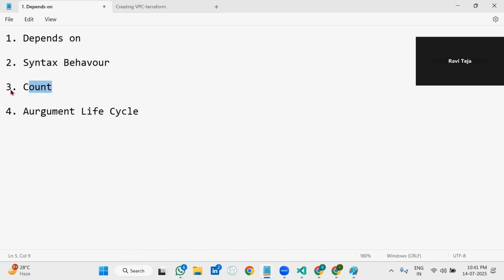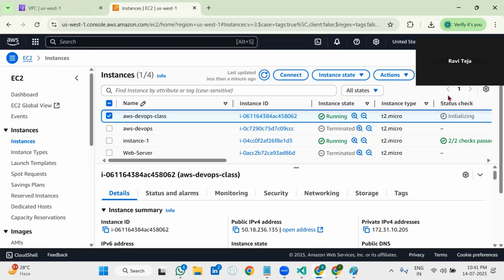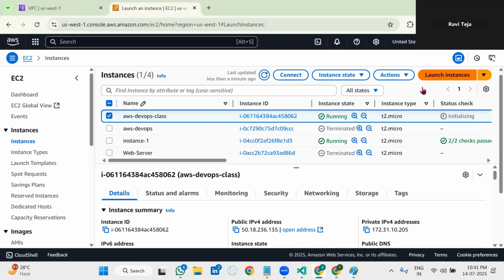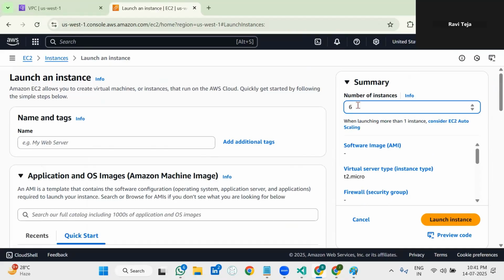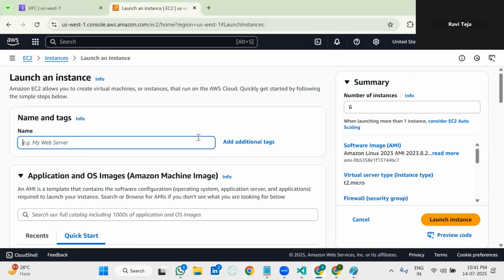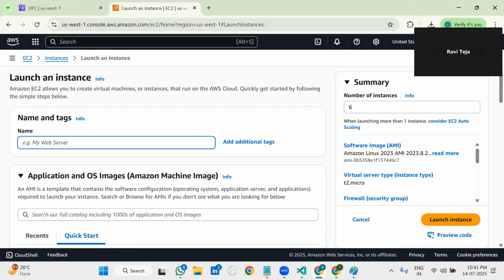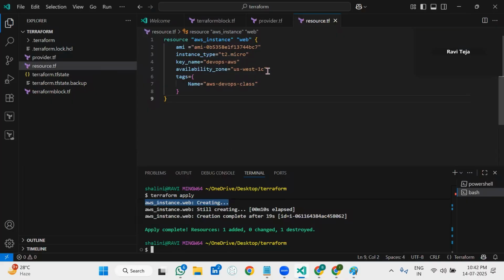Now I'm going with count. What is count? Suppose you want to launch 5 or 6 instances, you can put it directly as 6, and by using the name you have typed over here, the 6 new instances will be launched. So this is the manual process. How can you create a number of instances by using a Terraform script? Okay, let me show you. Very simple.